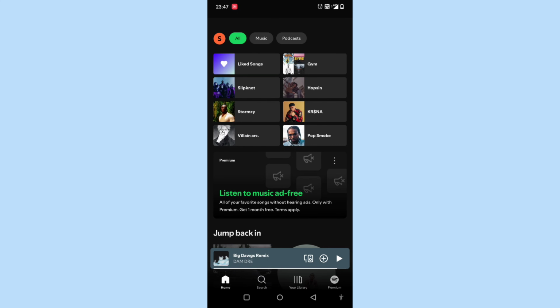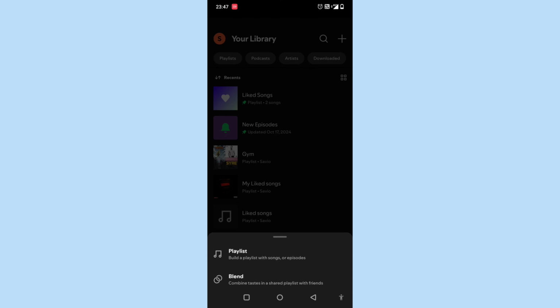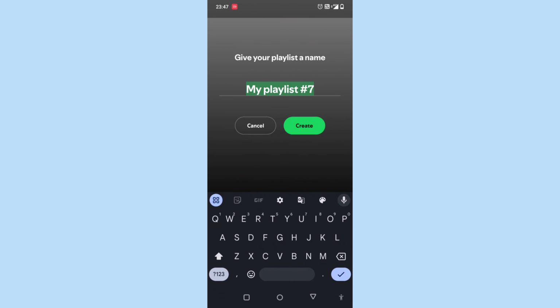So first you open the app and you click on your library. On the top right you'll find a plus icon. Click on that. Click on playlist. For example, I'll name this playlist loop.